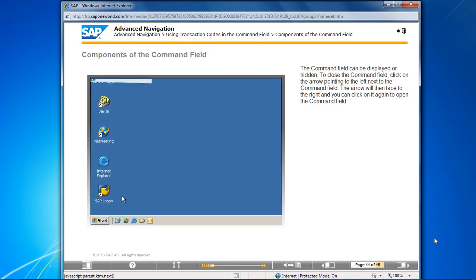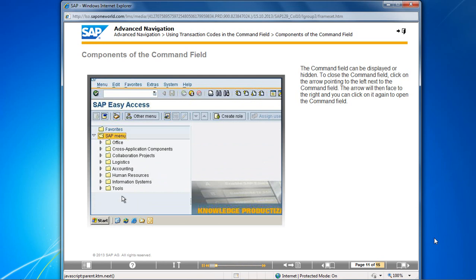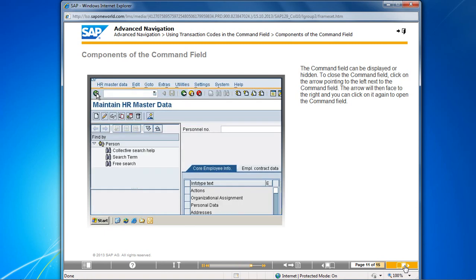The command field includes a command list that holds several of the transaction codes most recently accessed via the command field. This allows for those transactions to be easily accessed again at a later date. To display this history, Vera will click on the command list. She can click on a transaction code from the list and that code will populate in the command field. She can then click Enter to launch the transaction.